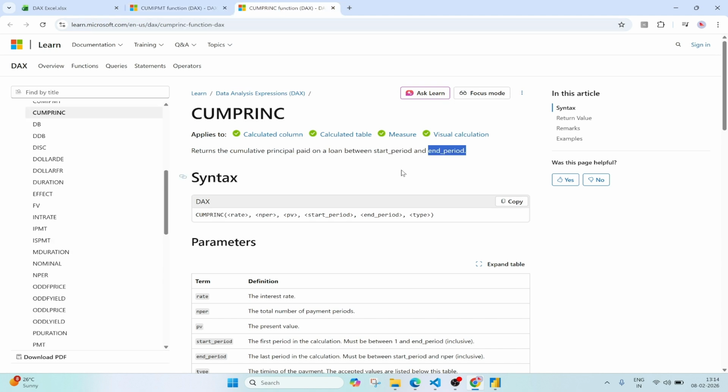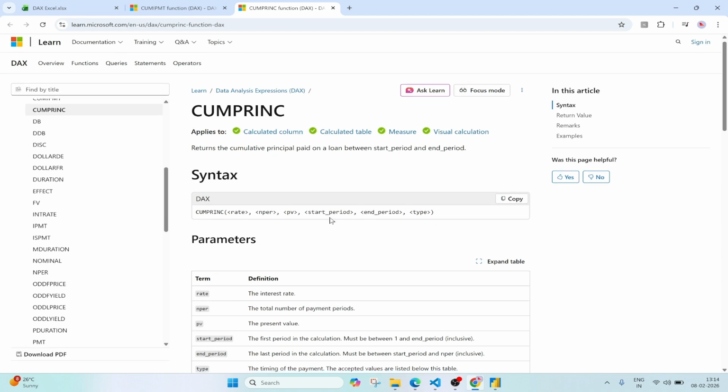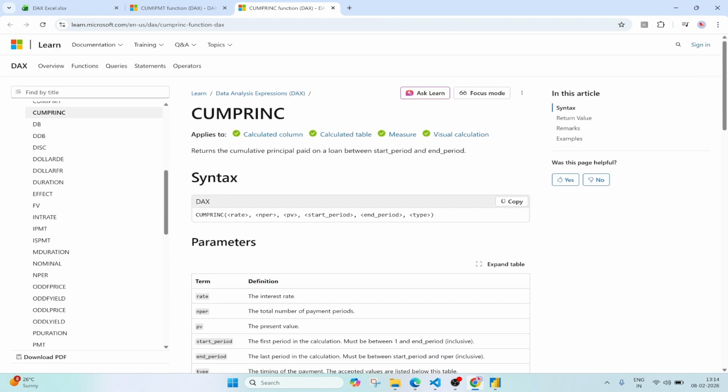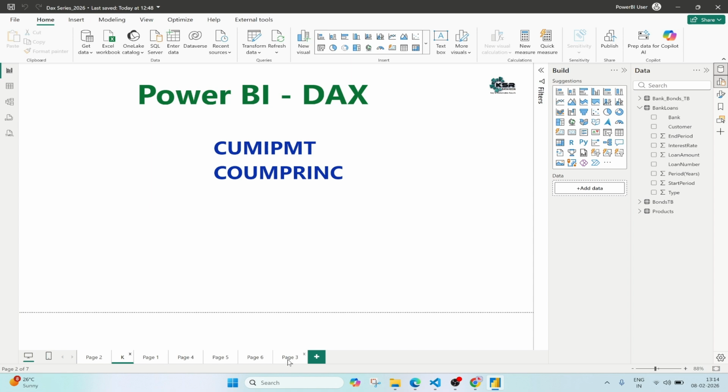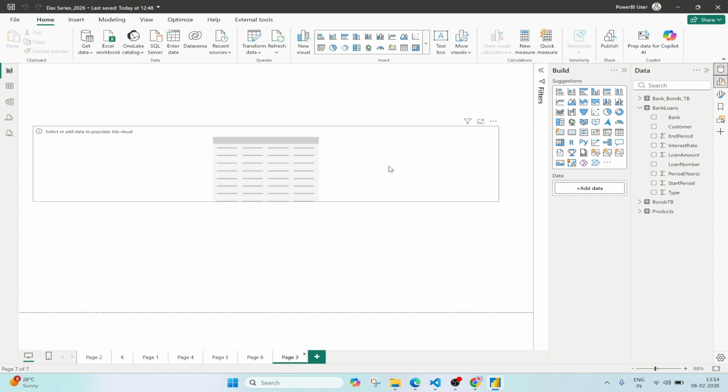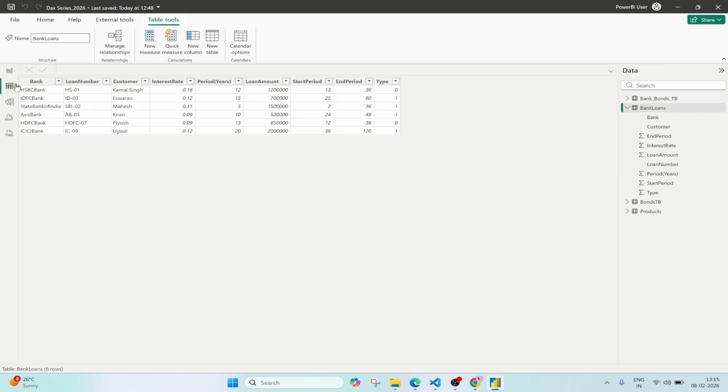And when I navigate here, it returns the cumulative principal paid on a loan between start period and end period. The syntax and the values everything remain the same. Now let's dive into the topic. Now let me go to another page, and let me explain the data set.